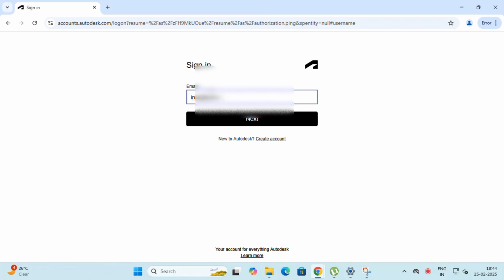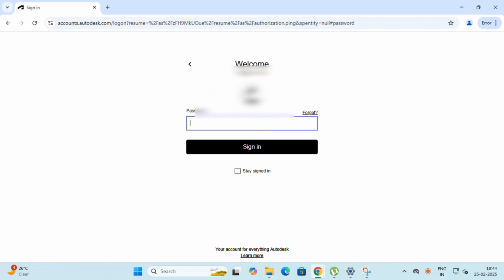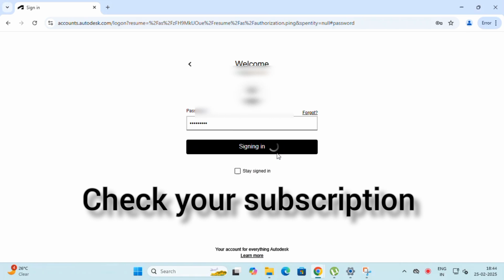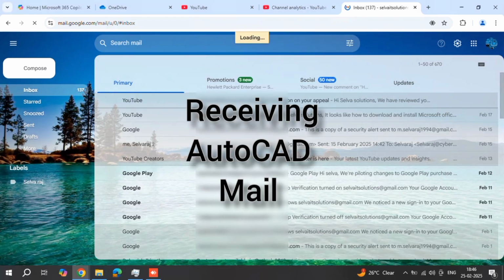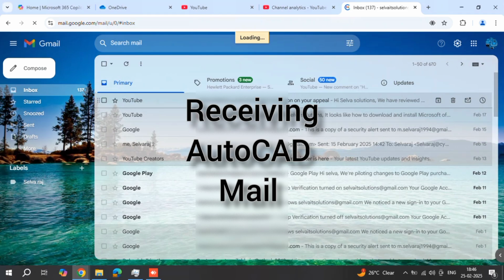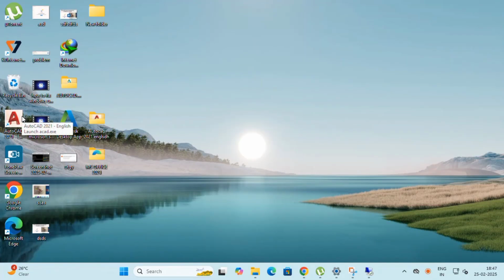Go to your webmail on your mobile or PC. Now check whether the AutoCAD subscription mail has come or not. I have now purchased a new AutoCAD license and we received it. Just copy the mail ID and create a password in this subscription place.